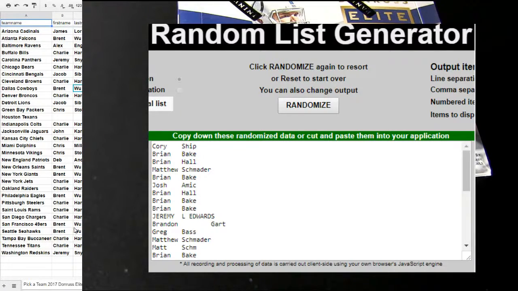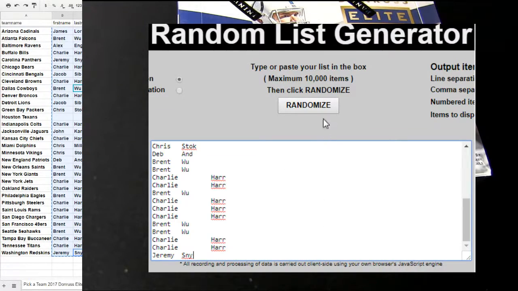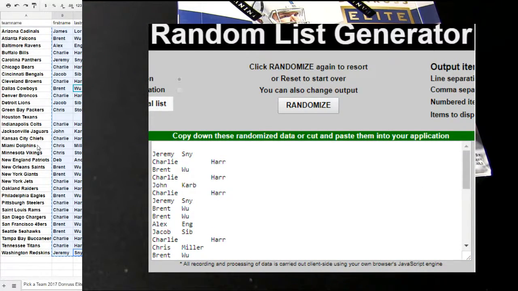Right, good luck. 17 Elite Donruss, number 16 football. We're giving Houston away for free, so let's do that. 1, 2, 3, 4, and 5. Top spot is Jeremy SNY. Puts in there for Houston for free. Nice snipe.